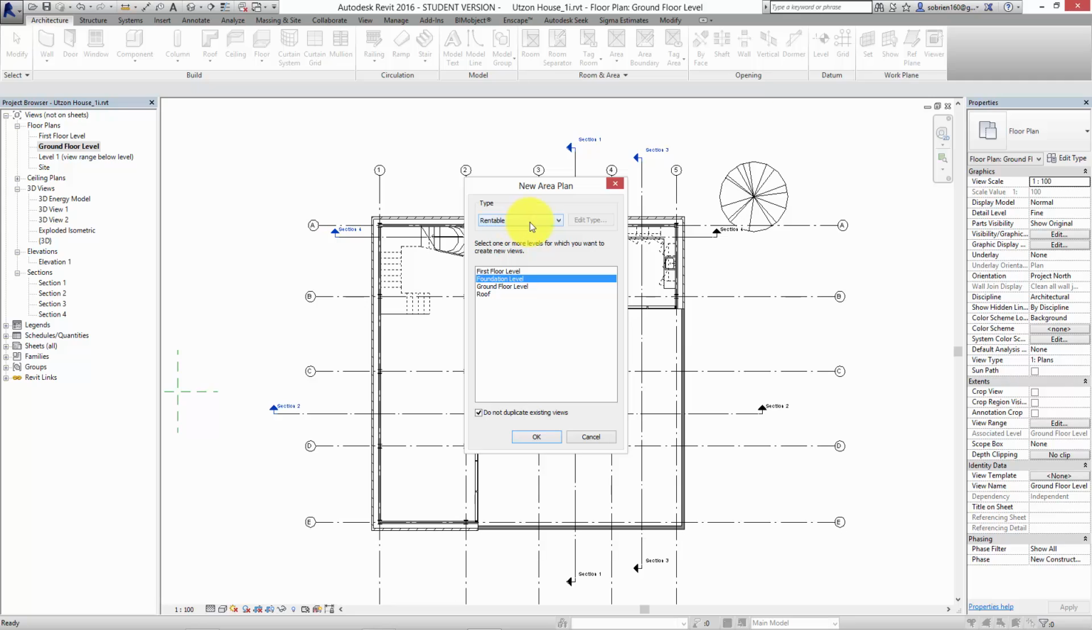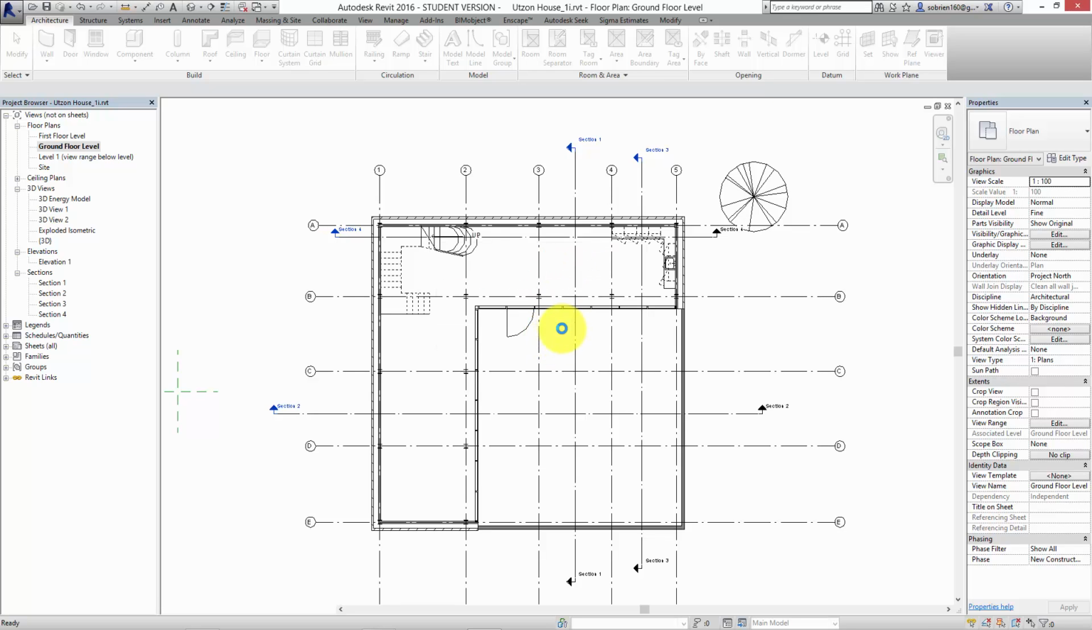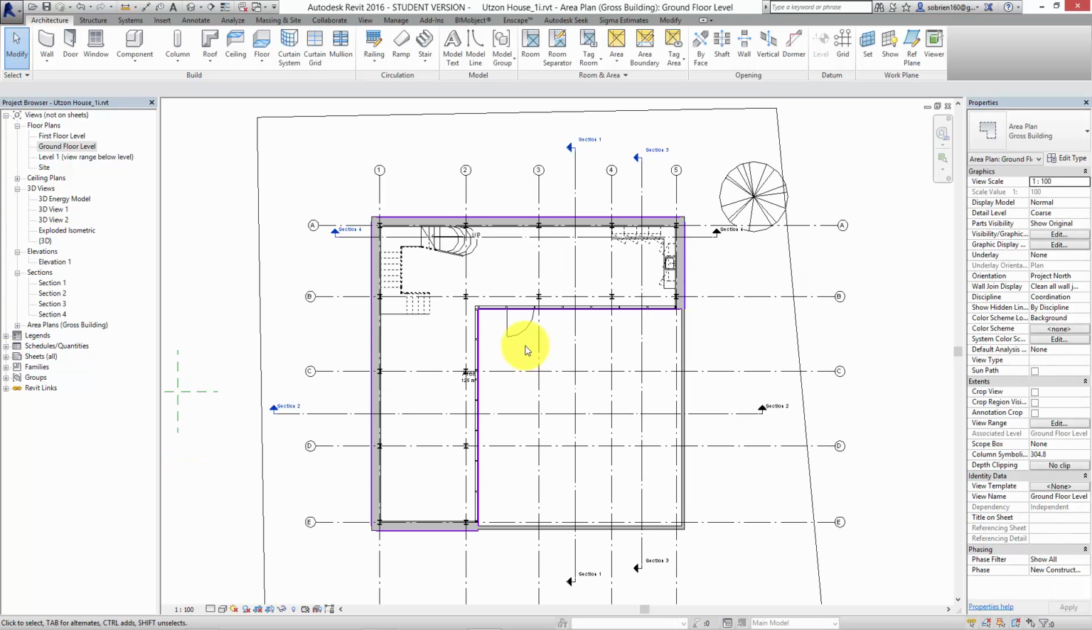It asks me, well, what type of area plan do I want? Do I want rentable or gross building? We want gross building area. And it's asking what level do I want it on? Let's say ground floor level. And if I press OK, it asks to automatically create boundary lines. Yes. So then it thinks about it for a minute. And you can see it draws this purple line around your area to the outside of the walls, which is what we want. Right in here, it's calculated the floor area of the building.